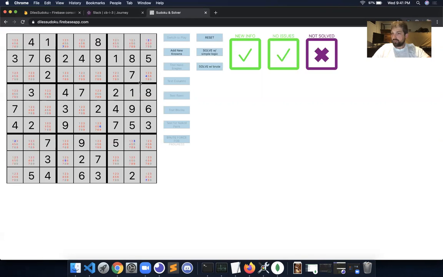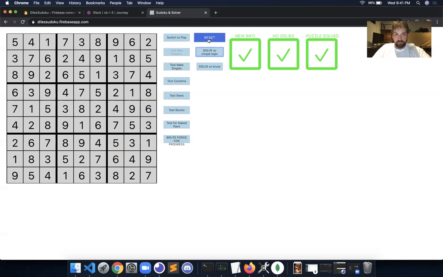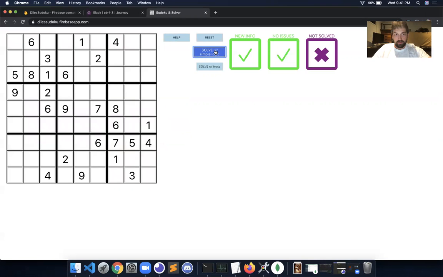Test rows obviously does the same sort of thing, except by rows. And test by block also does the same thing, where you look at the 3x3 and it says, okay, this is the only place a 6 fits in this 3x3 block. And we added it. So we can save time and just click this button. This solve with simple logic will use all of these tests repeatedly until it finds an answer. So I click that, it just automatically solves it. And if I go to a hard test and I just click solve it, it doesn't do it.